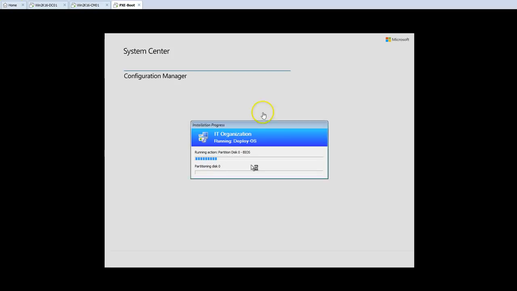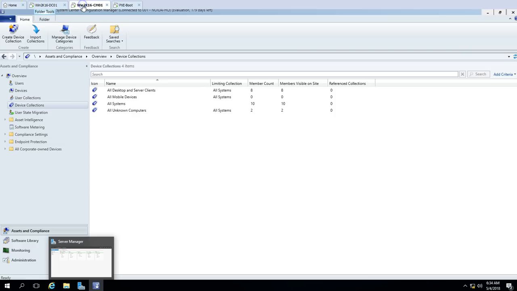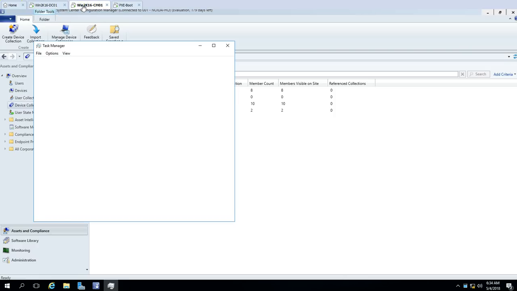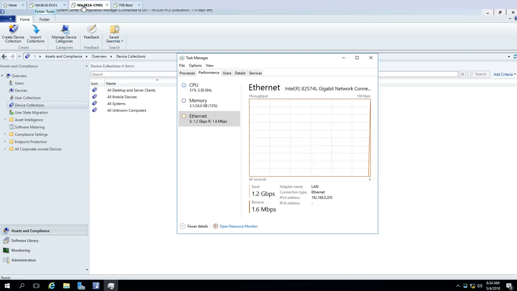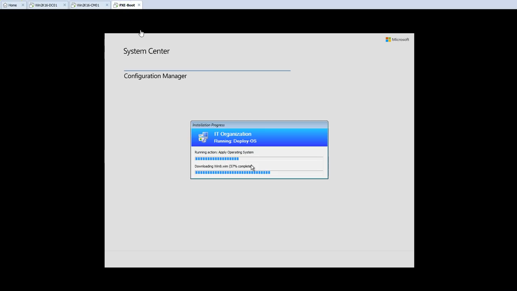and now you can see it's formatting the partition on disk 0. Now it's downloading the WIM file, and you can go and see the traffic which is getting generated from here. So you can see it's sending the data to this PXE boot client. You can see here that it's sending the data for the WIM file.